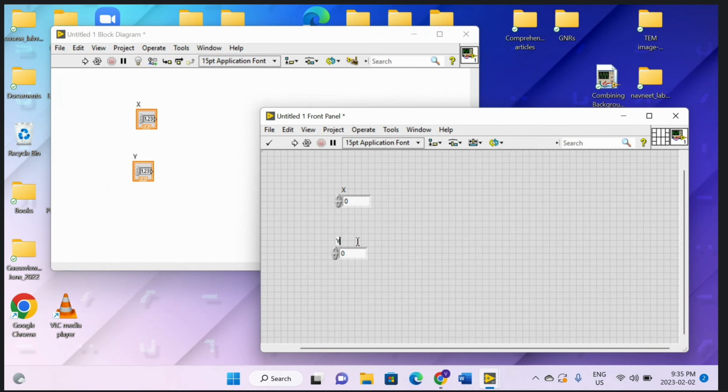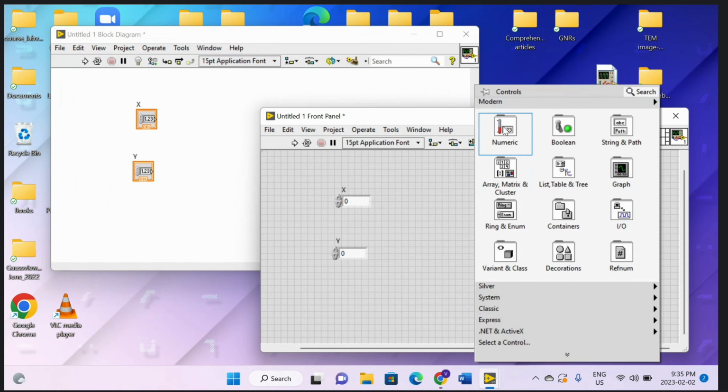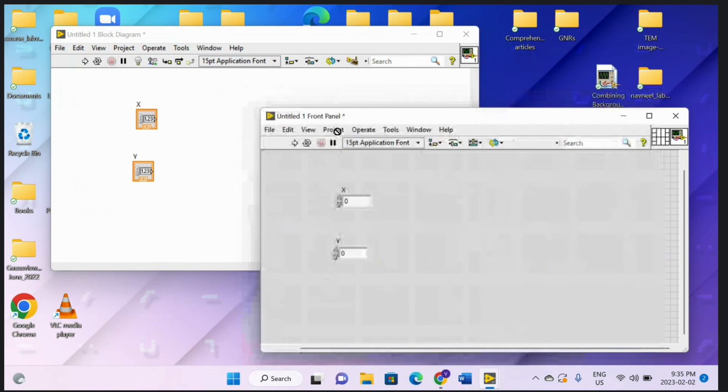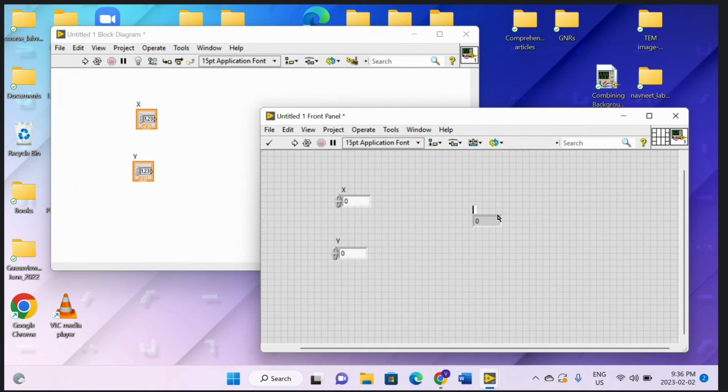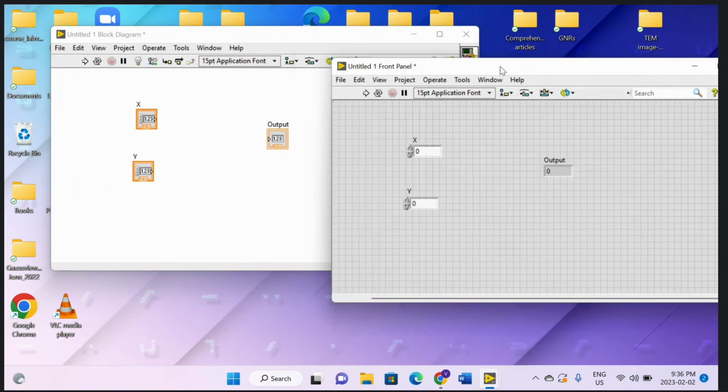So just X, and I can change this numeric 2 to Y. Now we know that these are our controls, which means we will give our input to these terminals. Now we want to add these numbers, and that output will appear on a numeric indicator. So we can add this numeric indicator here, and this will be Z, or we can say that this is our output. Now these are two controls and one indicator.